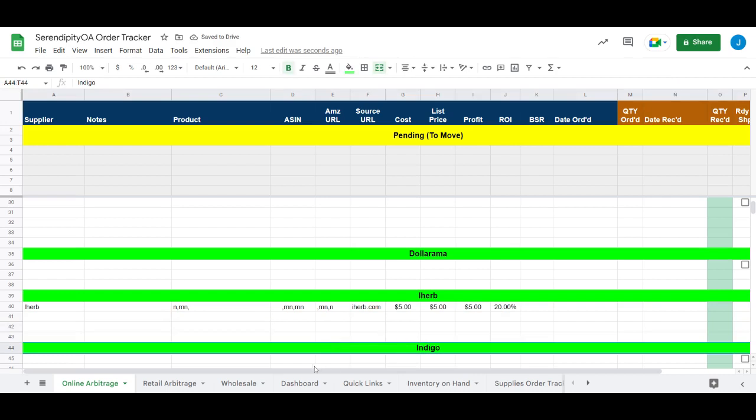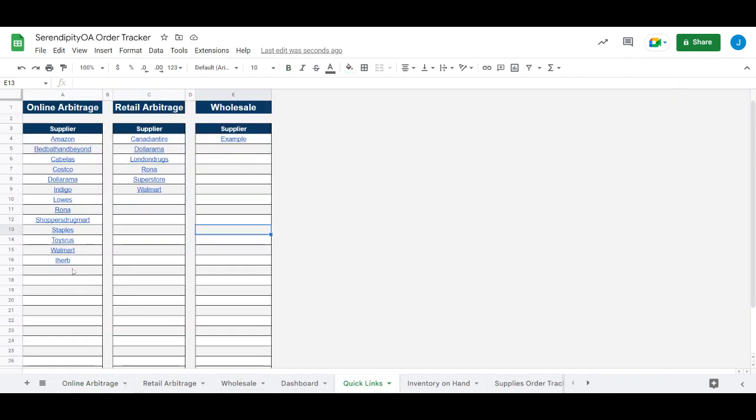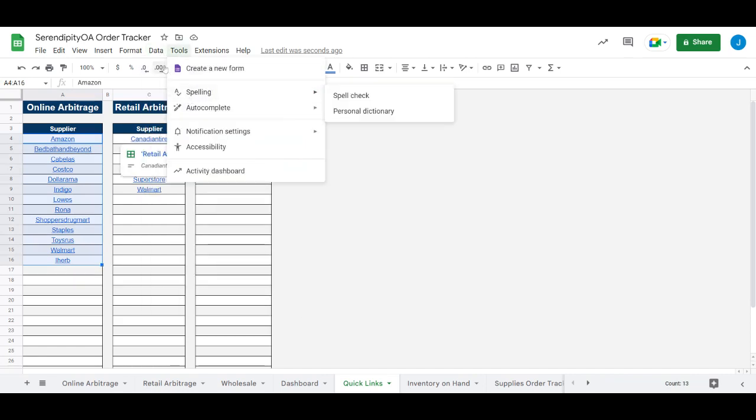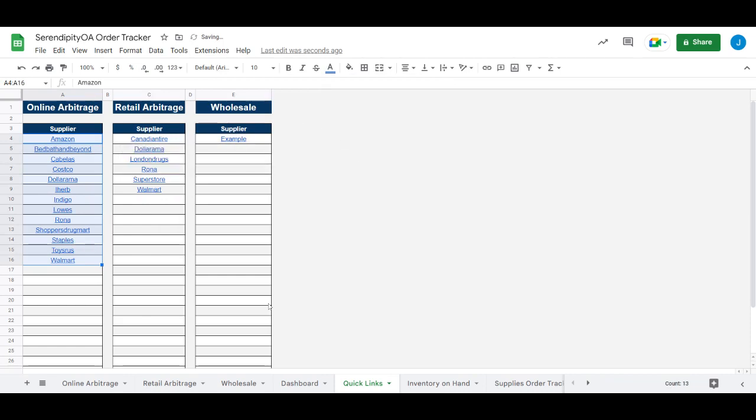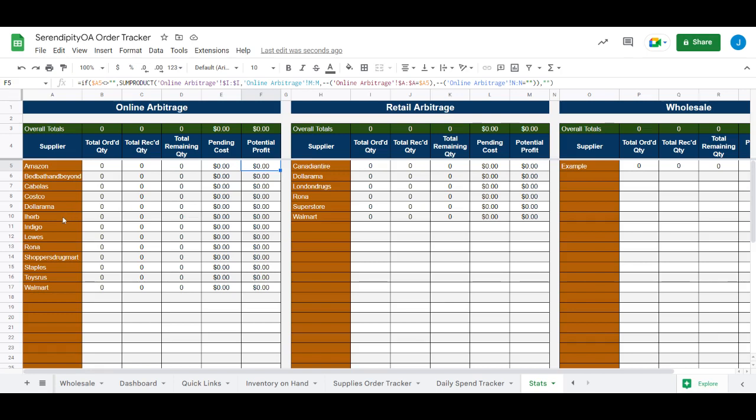And then we can also take a peek, and we can see that in the quick links, it made a quick link for iHerb for us here. Again, we can sort our data ourselves here as well. So we go data, and we go sort range, and we can sort that if we want to be nice and neat. And if we go and look over at our dashboard, or our stats, sorry, we can see that iHerb has been added in here as well. Okay.